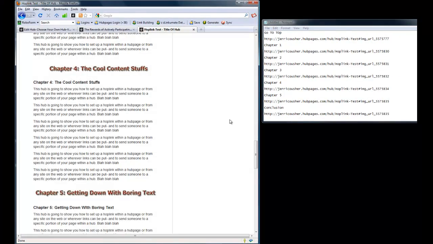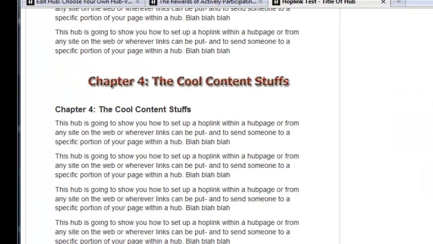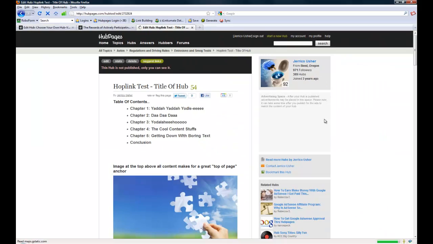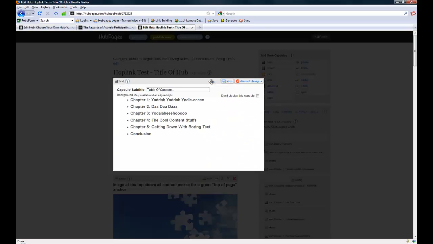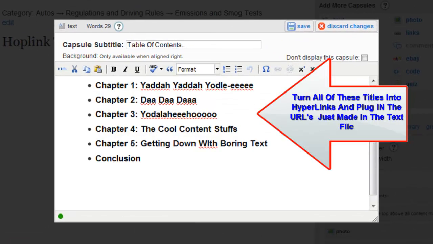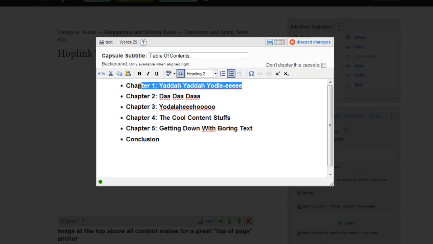Next thing to do is to plug them in. This is the easy part. You're going to go back into edit your hub. The link's already built. All you have to do is grab them and plug them in. And you're done. Okay, open this.